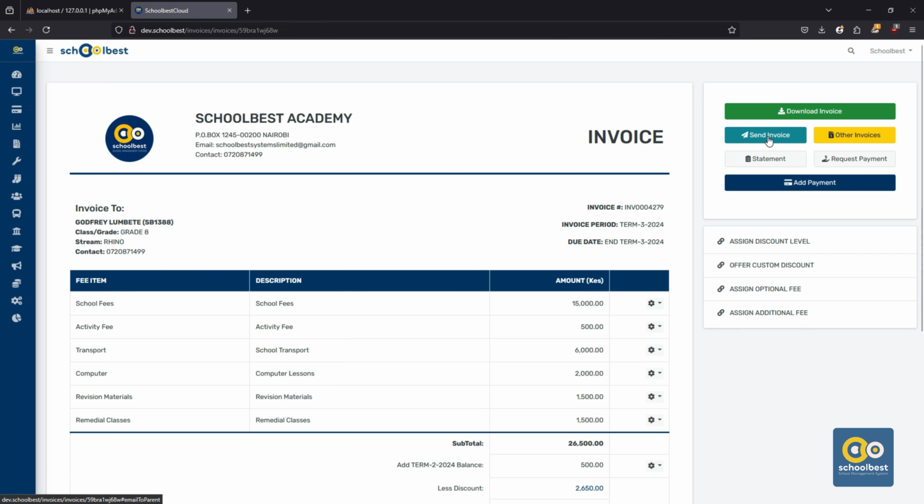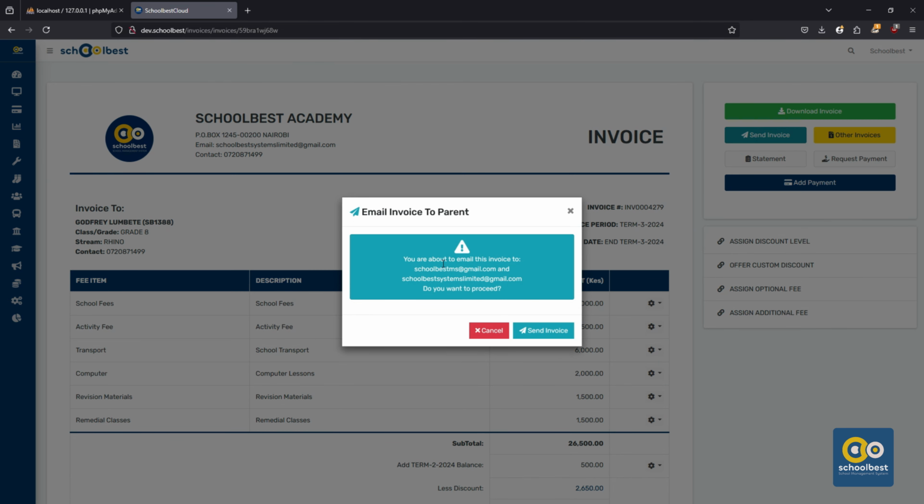The second button is send invoice. This one is active if you have set up your email with Schoolbest and you're able to send invoices to parents. So this one will send this invoice to these parents' email addresses.